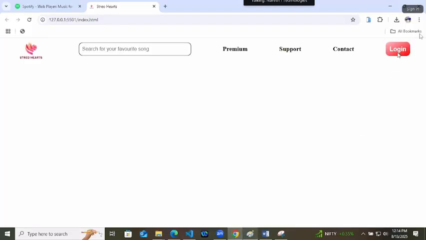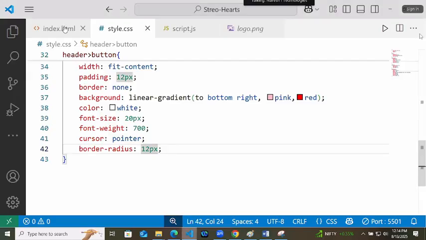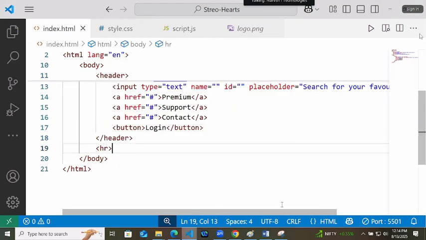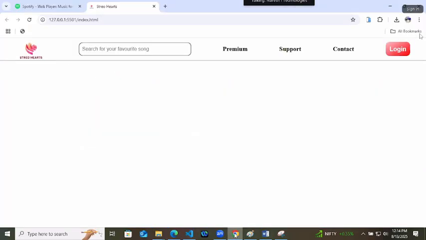Okay. So that is the first part. After that, if you want, you can provide an HR tag, horizontal rule. So here prepare the header. All these things will not work. By the way, these are just static ones.